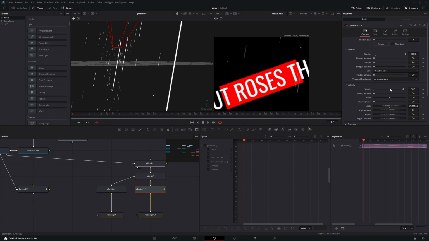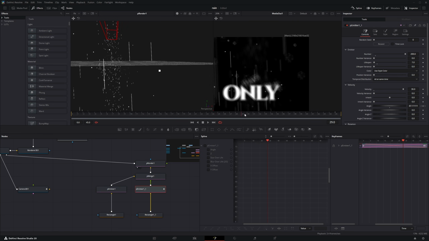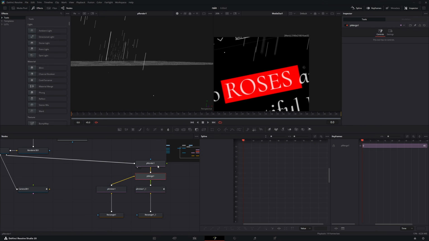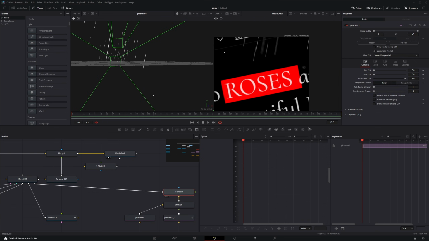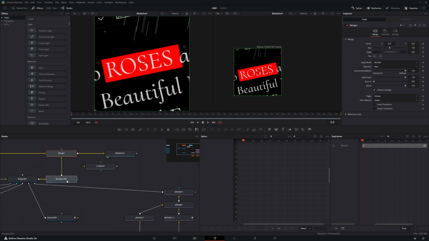And then I have another P emitter that is taking in a long rectangle. All of these have a really high velocity going down really quickly to simulate a rain effect. And I merged the particles together and then rendered it out. And then this is what it looks like.